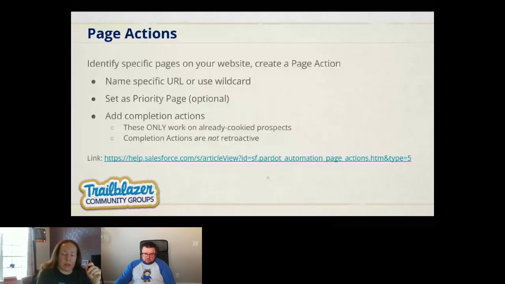Okay, page actions. At the very beginning, in our very first session, Ben talked about applying your JavaScript tracking cookie to all of your public web pages. So page actions can help you call out higher value pages or lower value pages and apply things like increased score or certain completion actions on people who visit those pages. You can also set a page action as a priority page, and you don't have to use exact URLs. You can use wildcards.